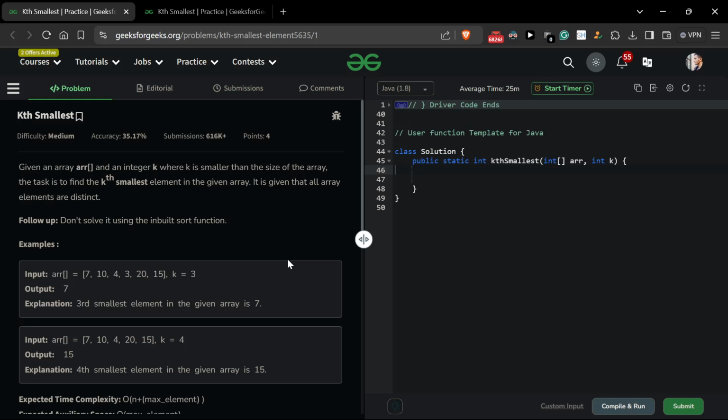The brute force or naive approach will be to first sort the array, then find the kth element. It will work, but it is given that we shouldn't use the inbuilt sort function. You can build your own merge function also, but this is not recommended. I will tell you a faster approach.